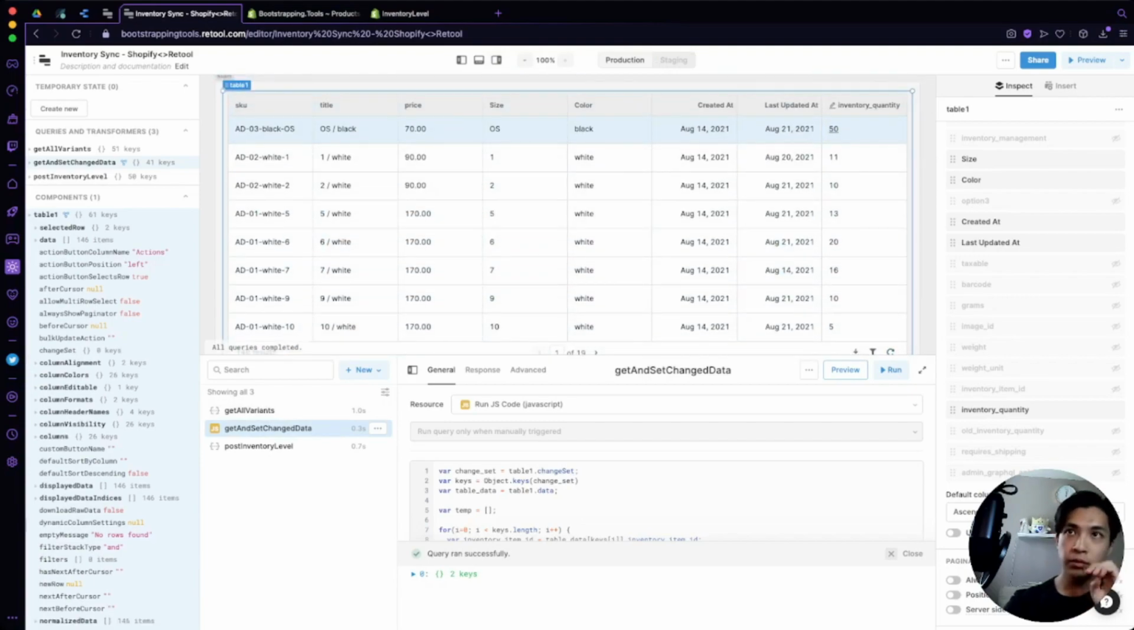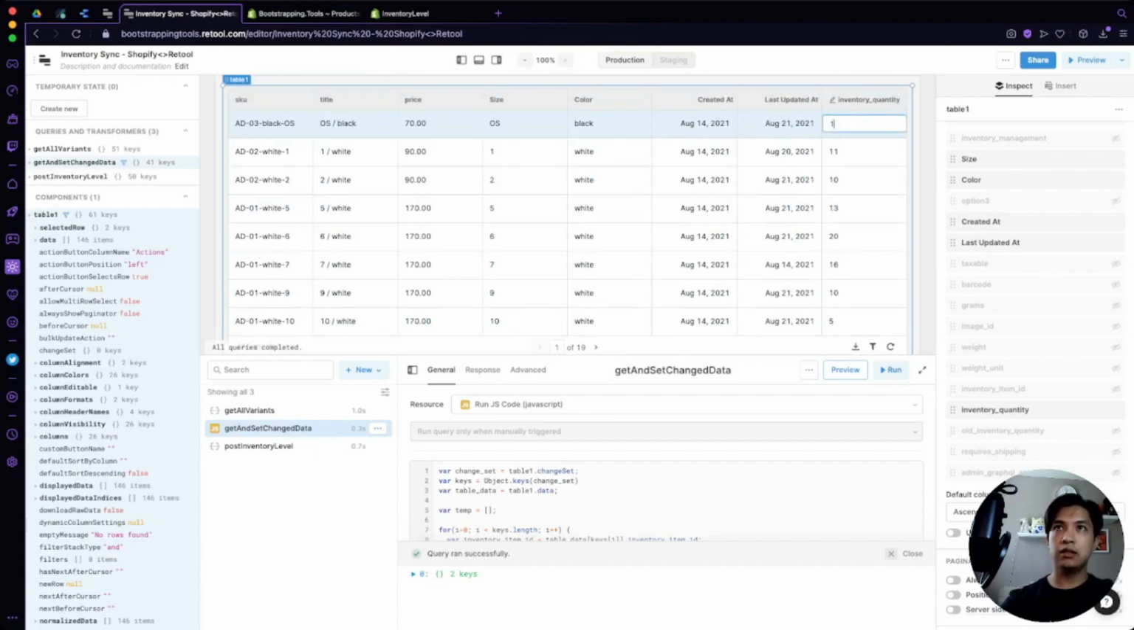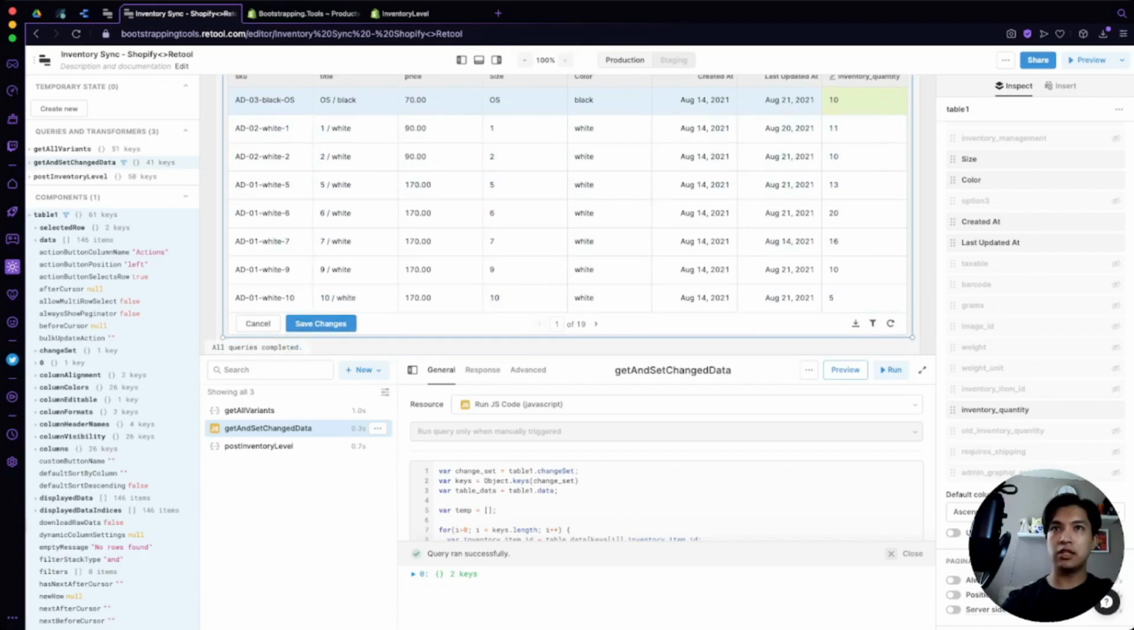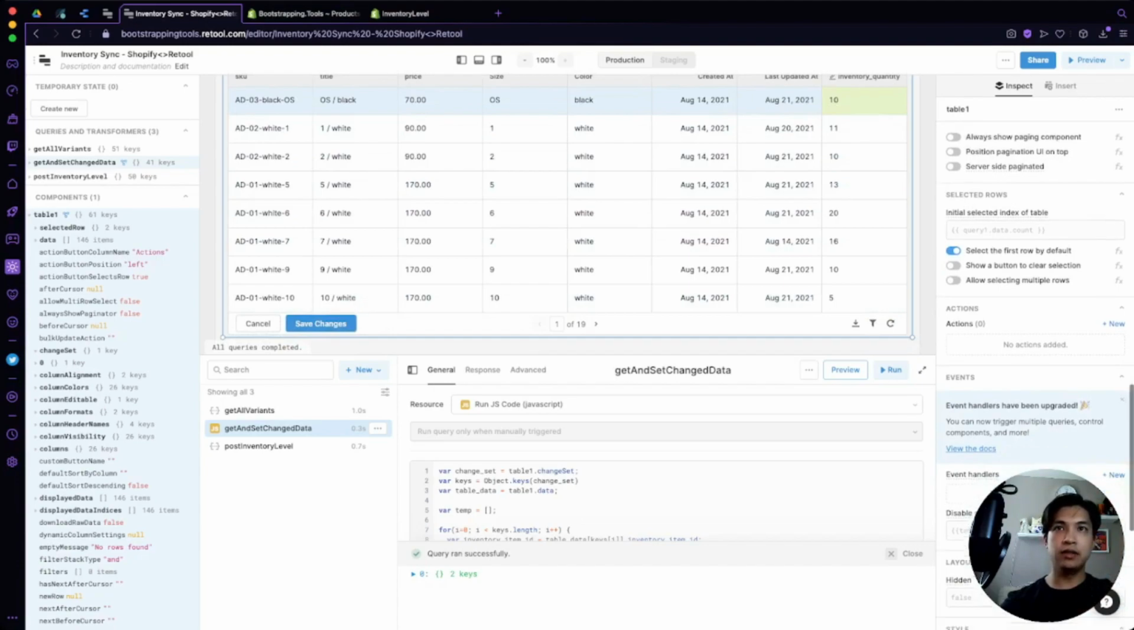Perfect. So now that we have the table in an editable state, and we have our queries, our API requests all set up, it's time to hook this table up to it so that as we make changes and hit a save changes button, it'll call that script to get and set change data. So let's change this back to 10, and when we click off from it, that turns yellow and you'll see a save changes button.